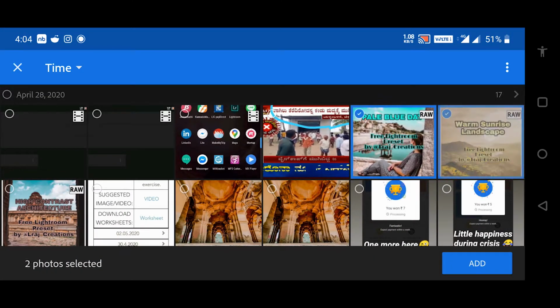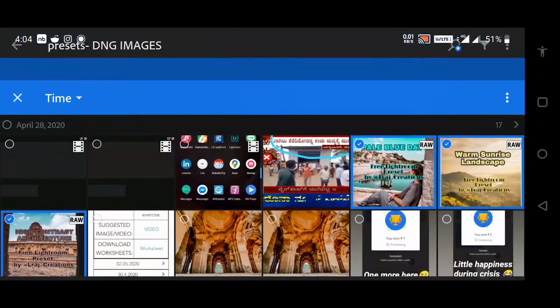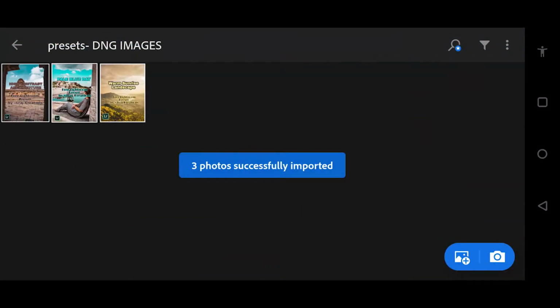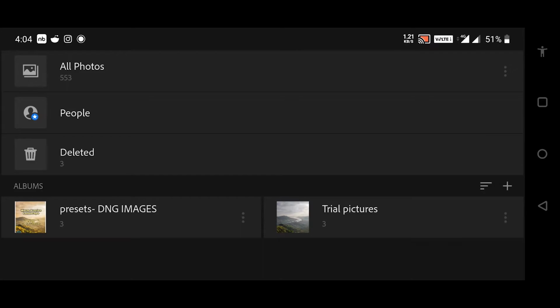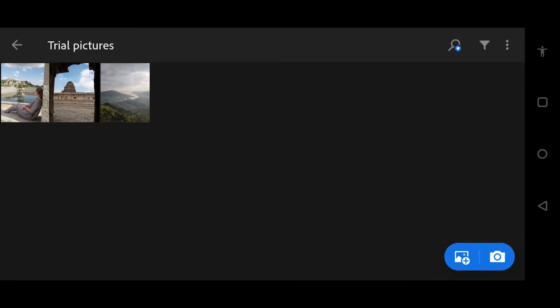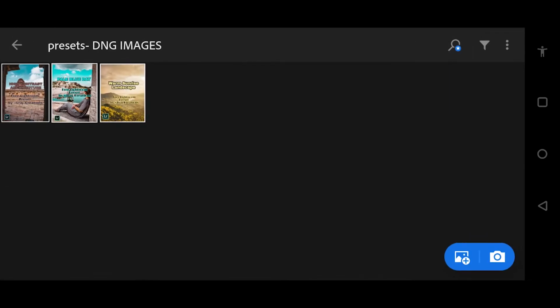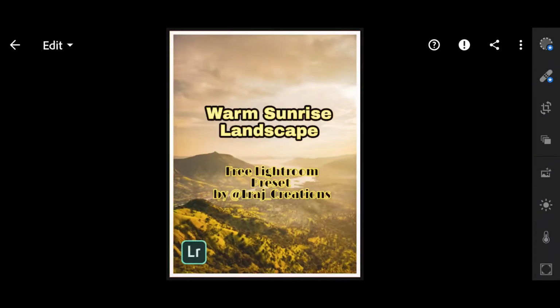So these are the downloaded images. Those are nothing but our presets. Add. So I have imported the 3 presets here, as you can see. So let us try these presets. I have already imported the trial pictures to show you the difference and how to use these presets on your images. So first, now let us try the first preset, that is the warm sunrise landscape.